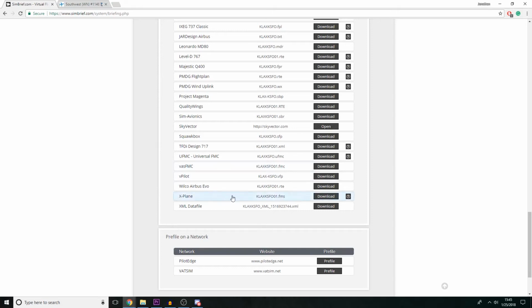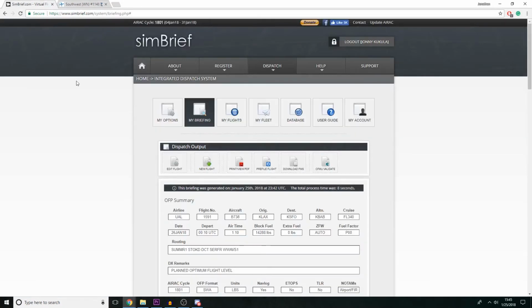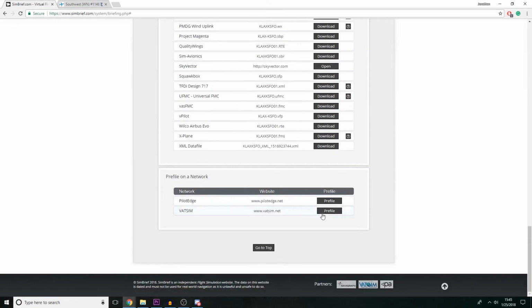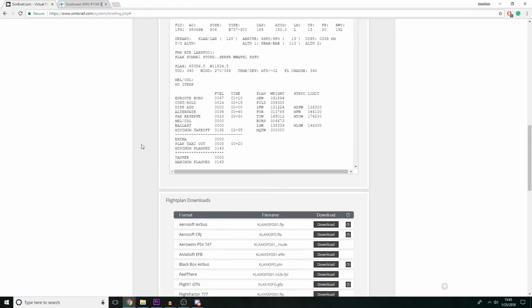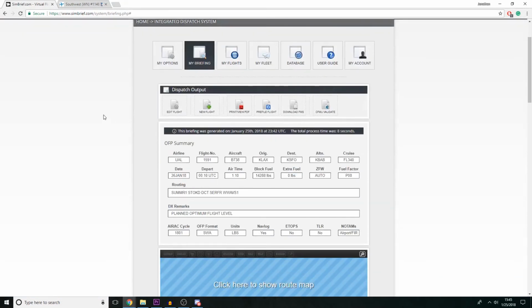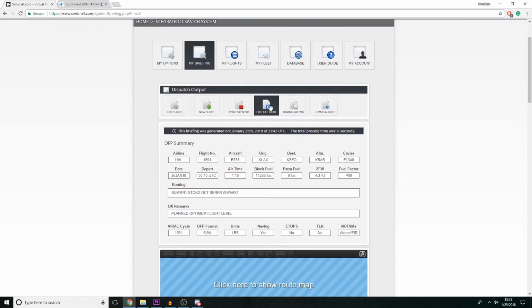Anything else, explain whatever you want to put in. And then if you want to prefile on a network, so Pilot Edge or VATSIM, just click prefile and then it puts it in there. Or if you want to do it on Pilot Edge, I don't have a Pilot Edge account, so I'm not going to do that. So yeah, that's basically how it's done. And there's also some shortcuts, so download FMS or prefile, and it takes you down to the bottom.